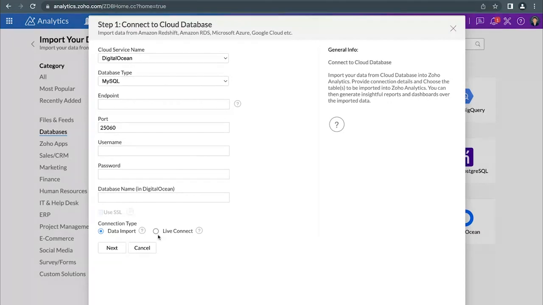And at the bottom, you might notice this. Now we do support both types of connections in DigitalOcean, for example, data import and the live connect. Let's say you prefer to have your data reside in the source and do not prefer to import all the transaction data into Zoho Analytics Cloud, then you can go ahead and use the live connection model. So technically in the BI world, they call it direct querying, which allows you to synchronize only your metadata information like the column name, the data type, the table name, and so on.